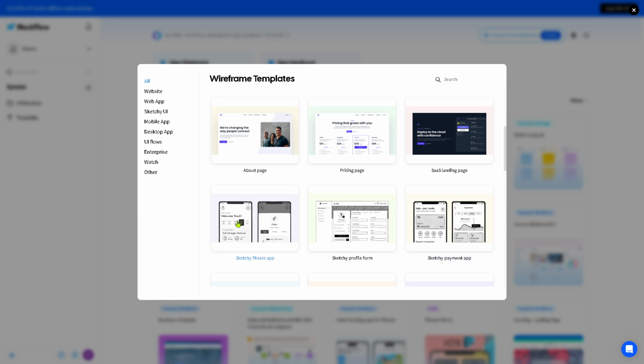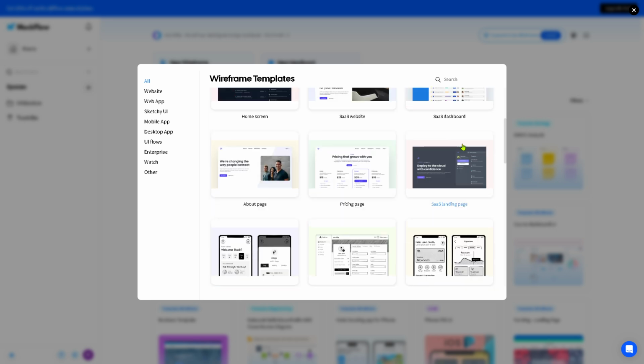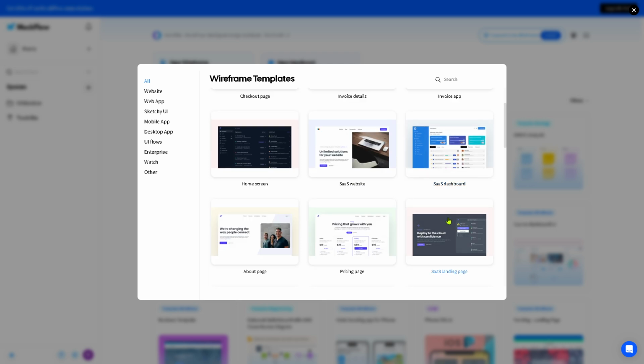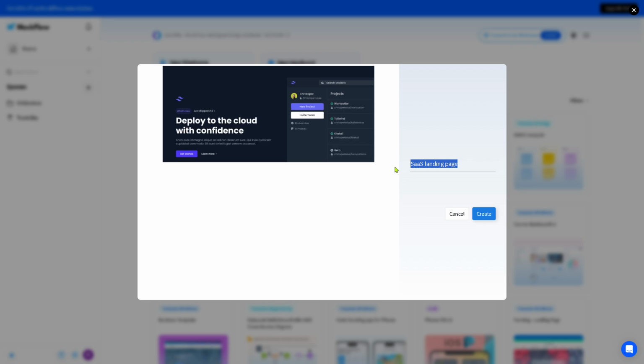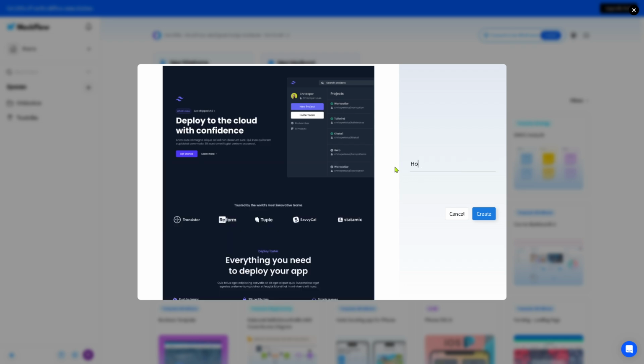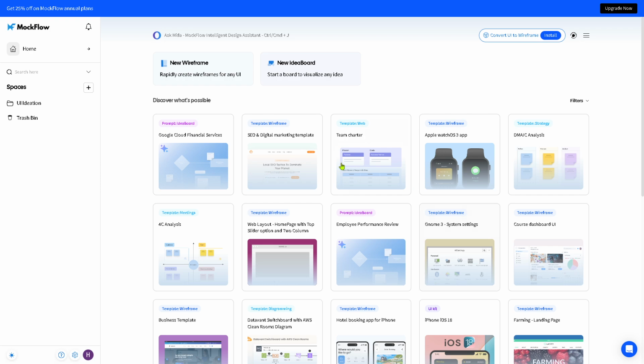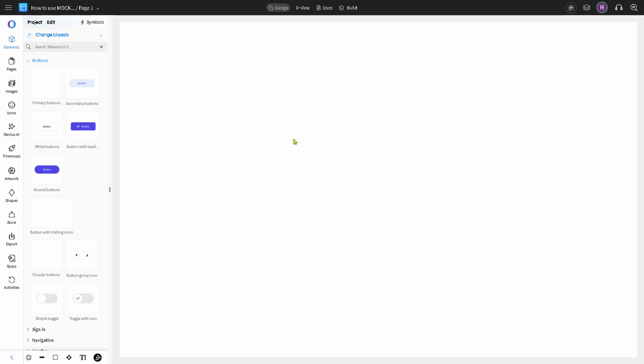Okay, now since we're going to be using the wireframe, you can choose from these. You can use a sketchy fitness app, SaaS landing page, and a lot more. So how about we use the SaaS landing page? I'm gonna click on it, right? So in this case, I'm gonna rename it as this one right here. I'm gonna click on the create button. Takes a little while, but you will be forwarded to the wireframe editor.